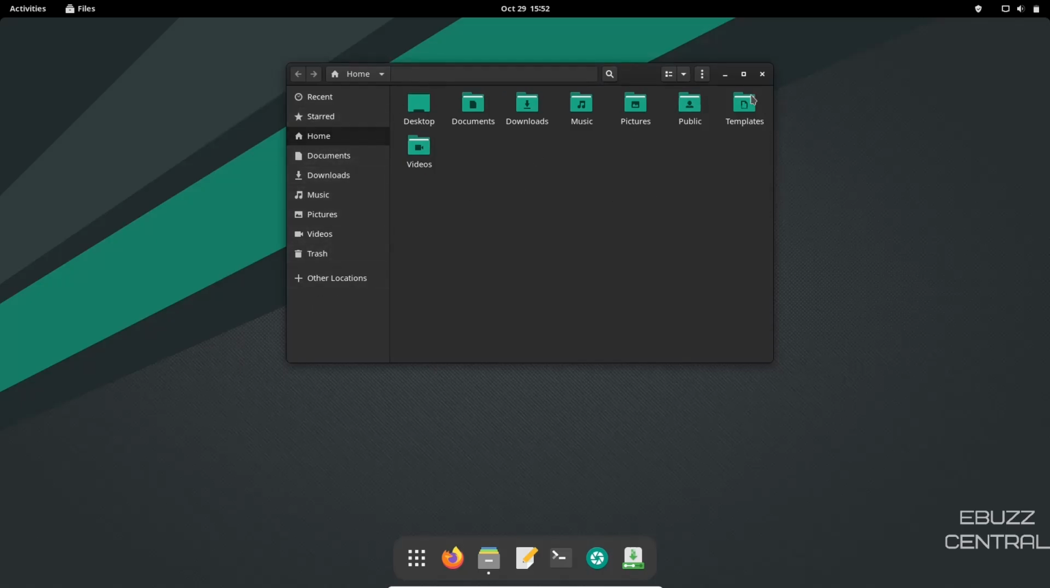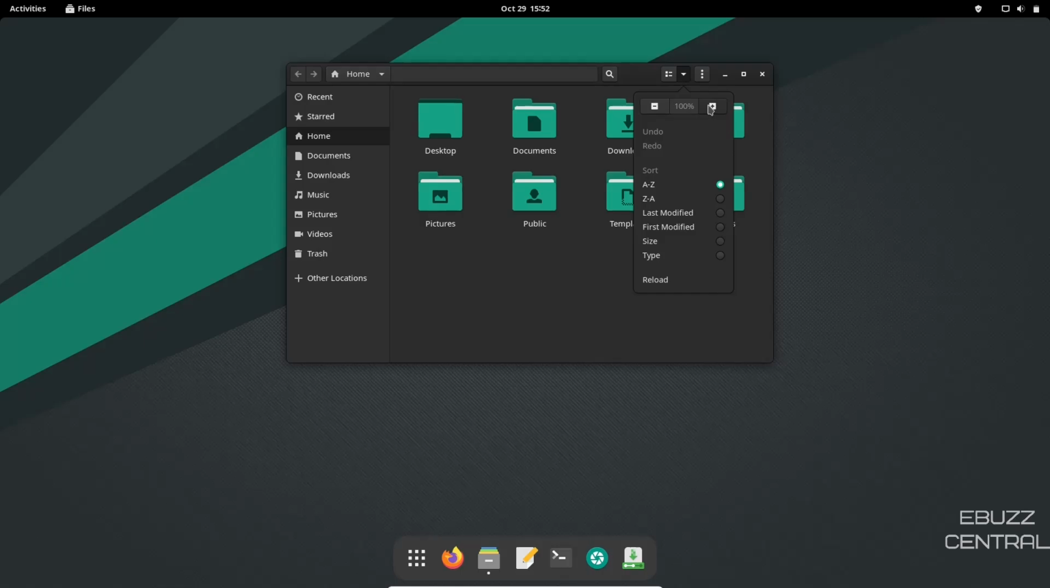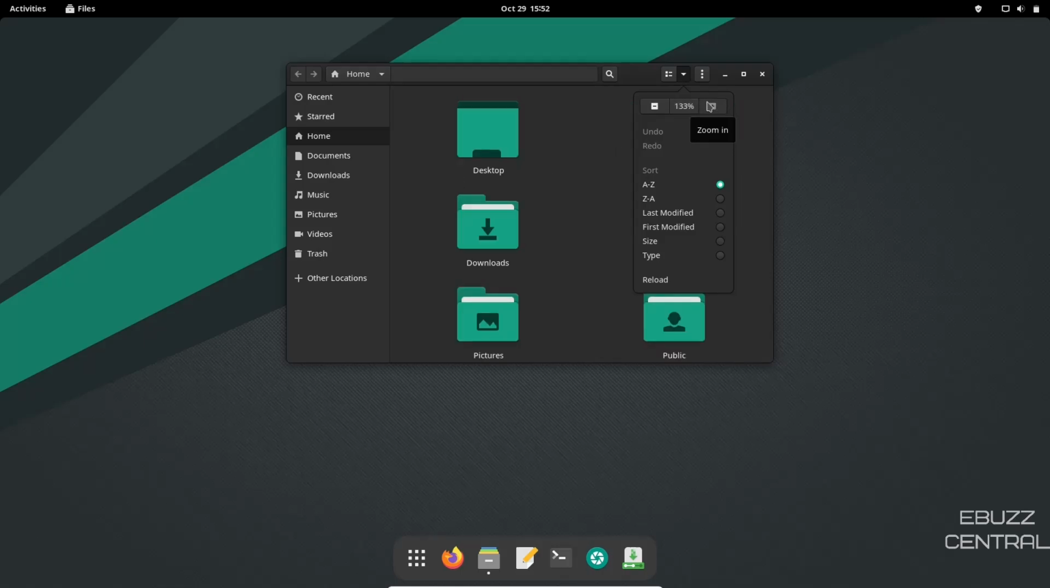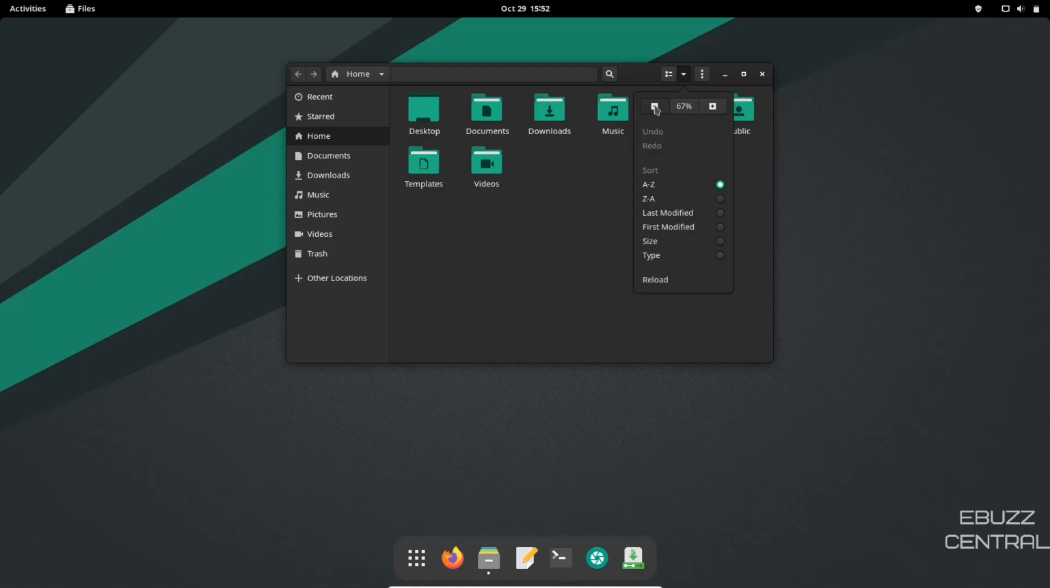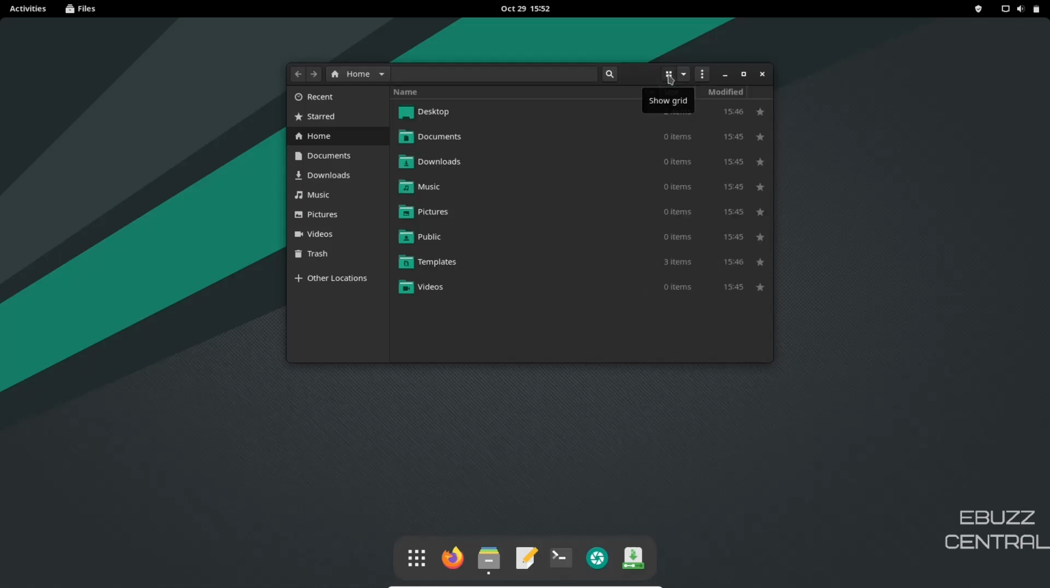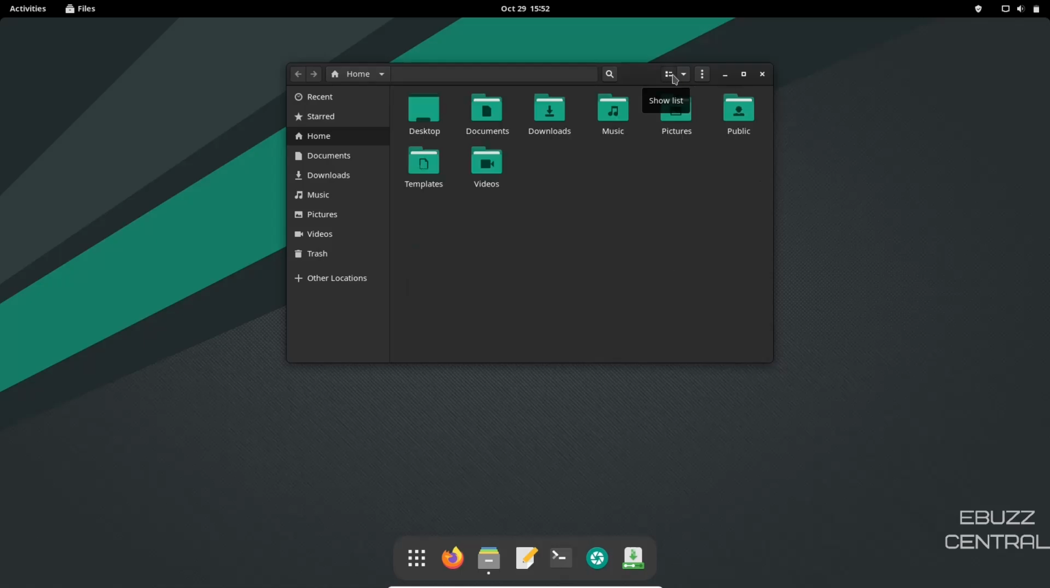You've got your regular home folders right here. If you would like to make your home folders a little bigger, all you've got to do is click on the little arrow. Bump it up if you want to. You can bump it up to 100. You can make them pretty much 133% zoom. I'll go ahead and back it back down to 67. You can put them in a list view if you would like to, or leave them at a grid.